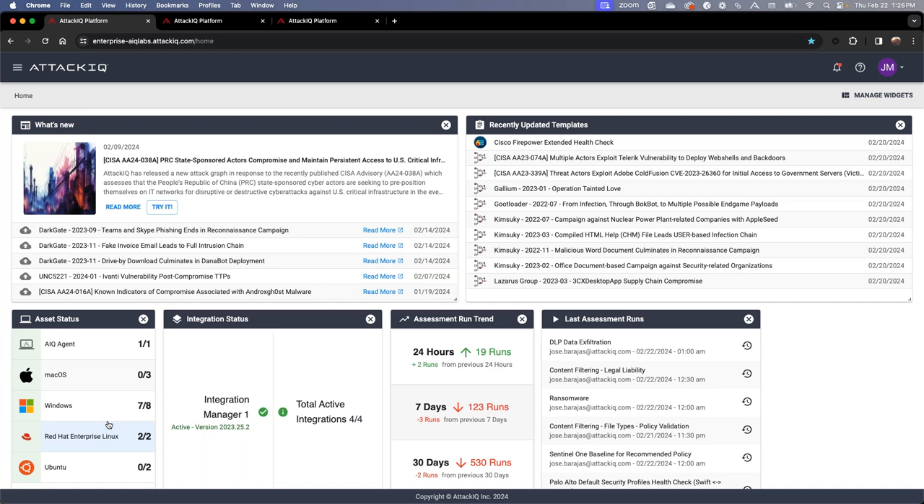The other part of this is that we're going to pull back integration data. So we're going to integrate with your other technologies there. Did your SIEM have logs of this? Did your EDR and your firewall detect these things that were occurring? And then we have a way to hook into those other technologies and pull that information back. We're going to show that in this demonstration here.